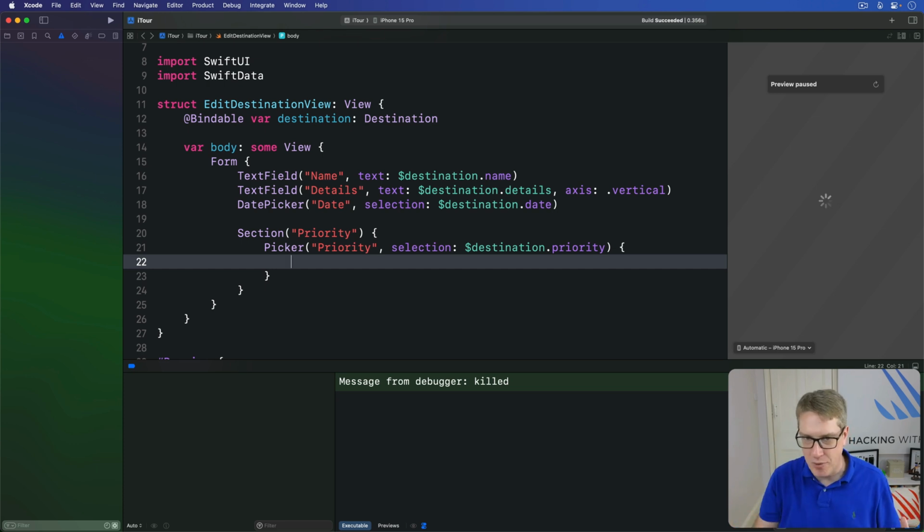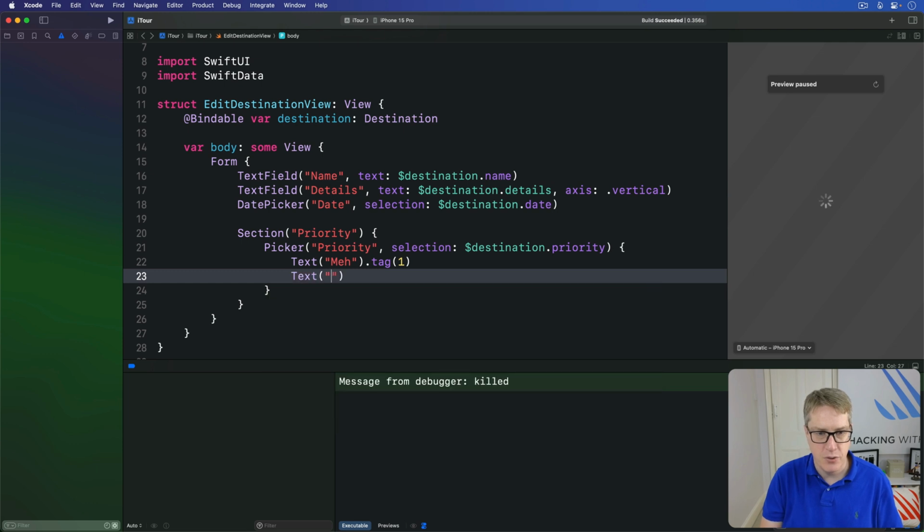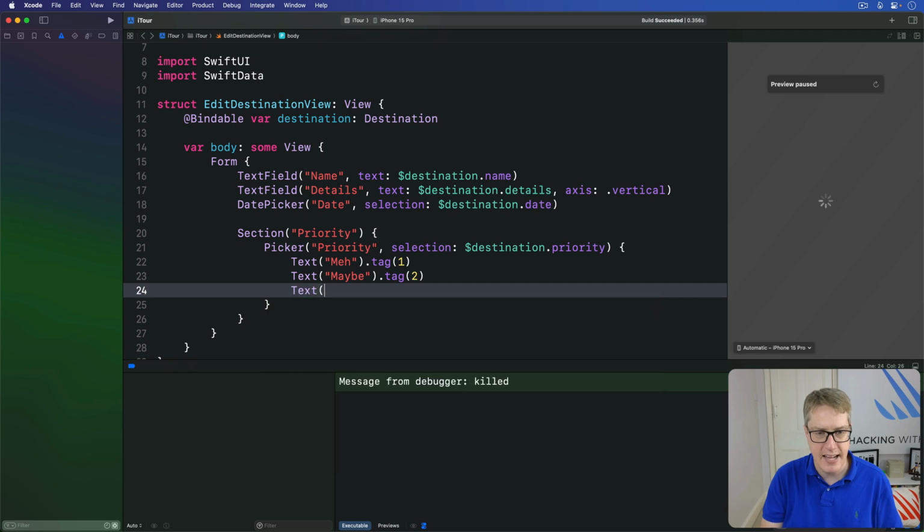We'll use something slightly more interesting than low, medium, and high because that's quite dull. We're gonna say meh is tag 1. Then we'll do maybe for tag 2. And text must for tag 3. Do we want to go maybe meh or must?